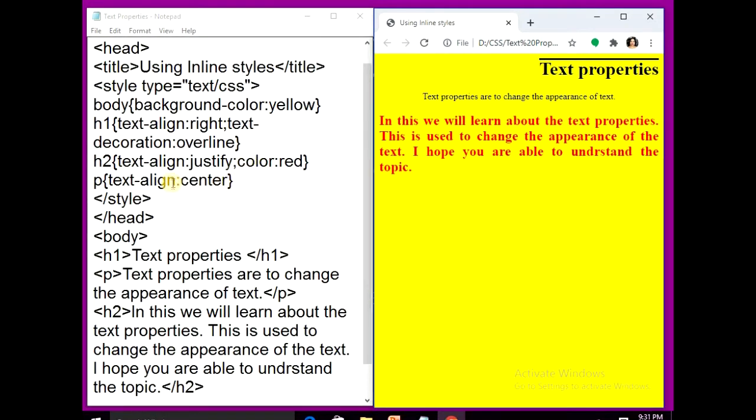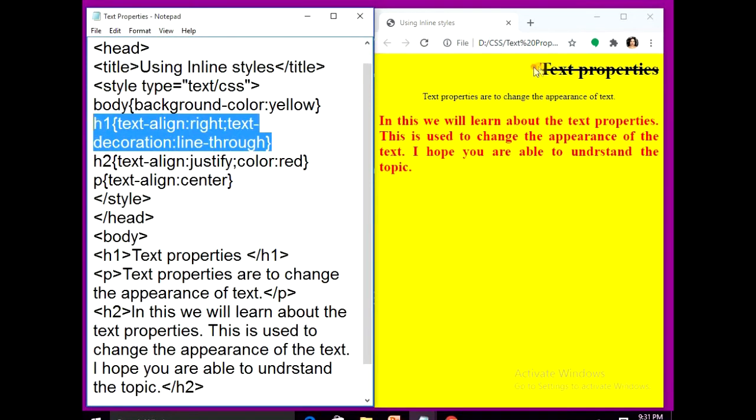The next value of text-decoration is line-through. So line-through, file, save, refresh. You can see that it strikes the text. The line is running through the text of H1 only, because I have given it over here and it is showing in the web page, like over here.